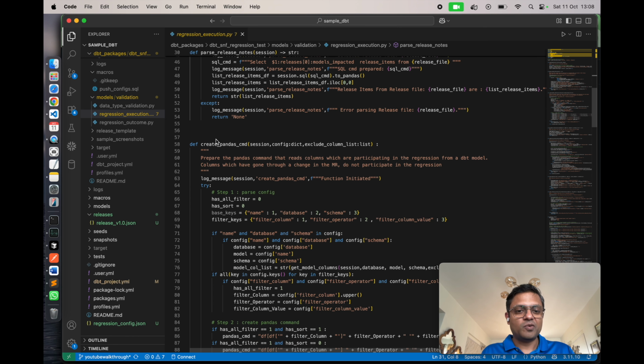Fine. Next, you have your Python pandas command. Now, here in the release execution process, I am not using SQL. I'm using pandas, because the final difference that it finds out from the two different data sets, which are there in your mart and your mart underscore regression, it uses pandas underscore compare.